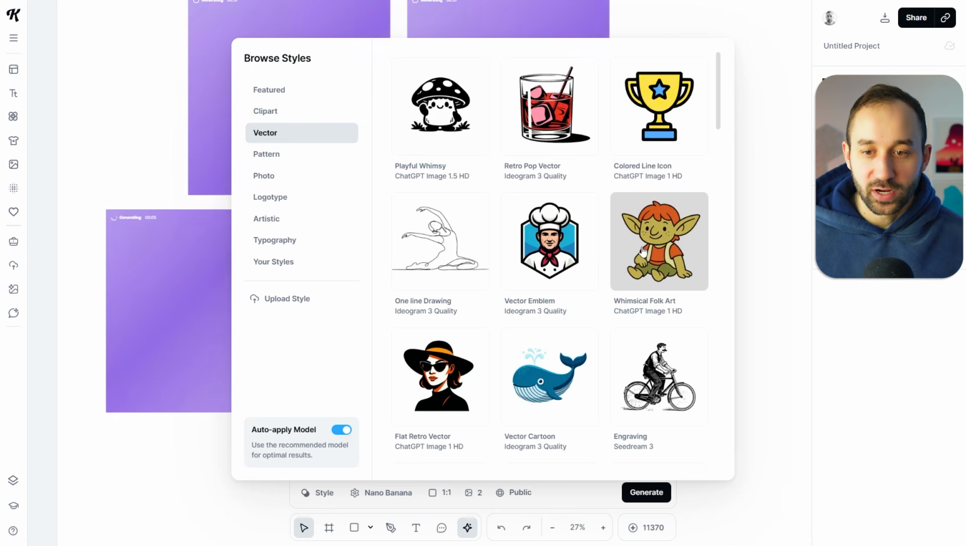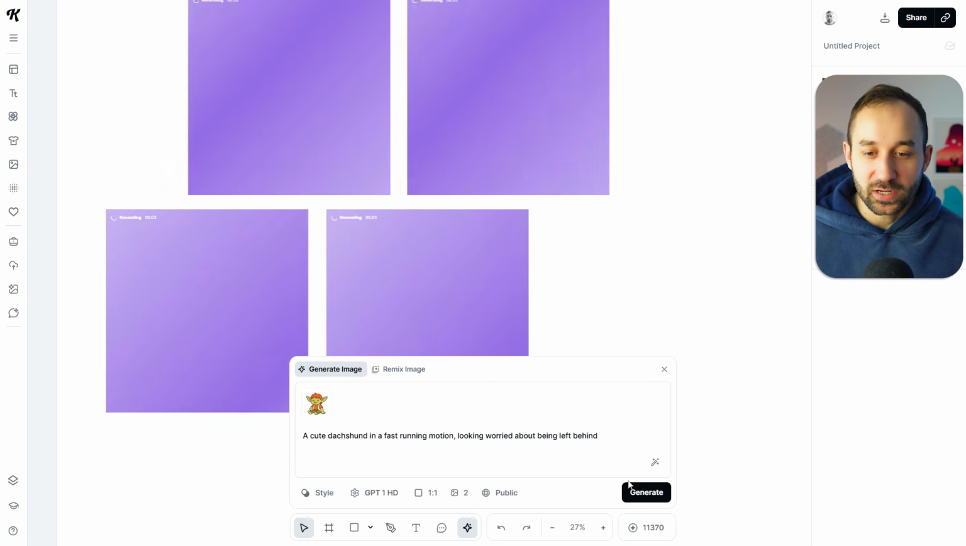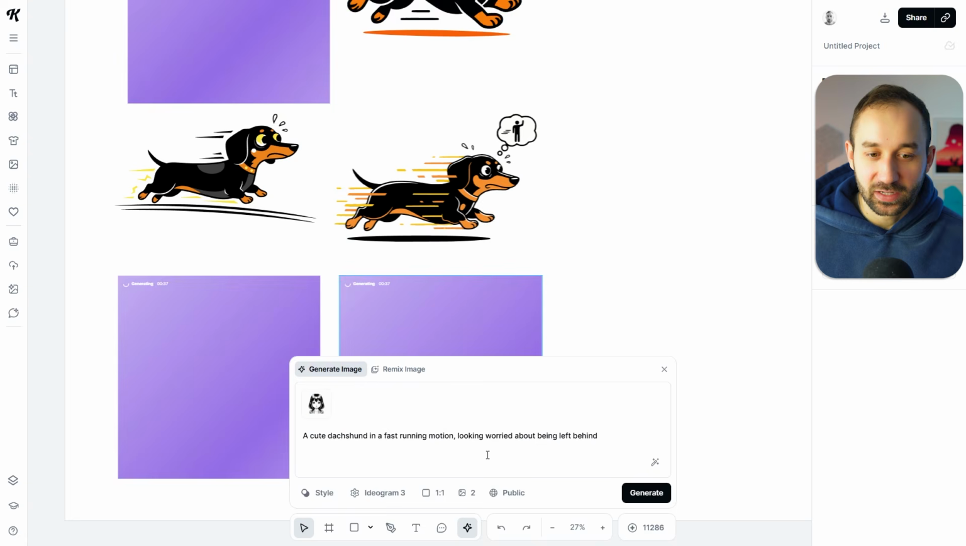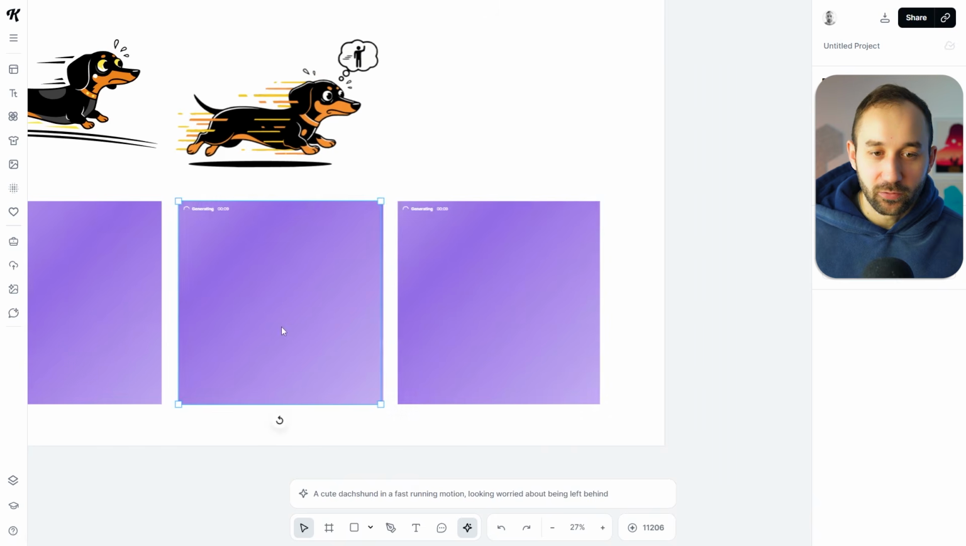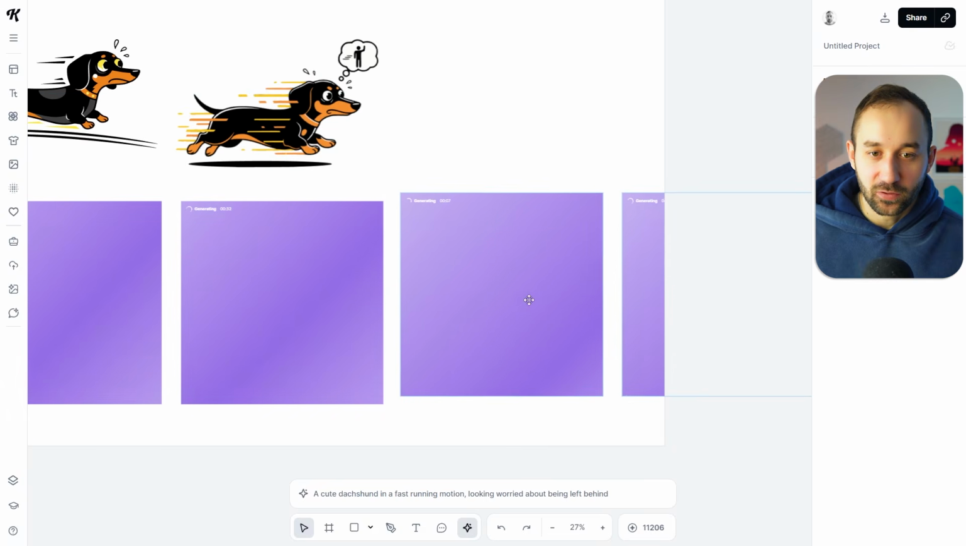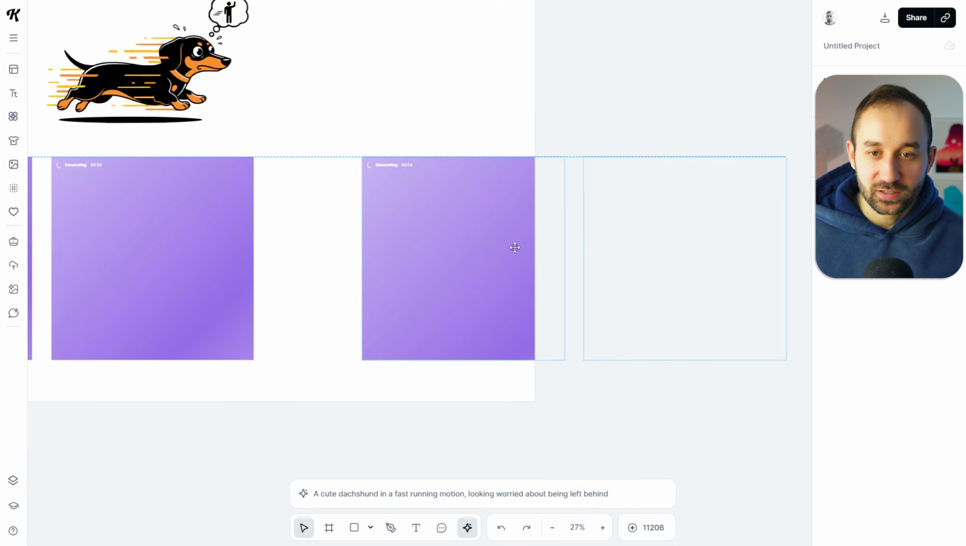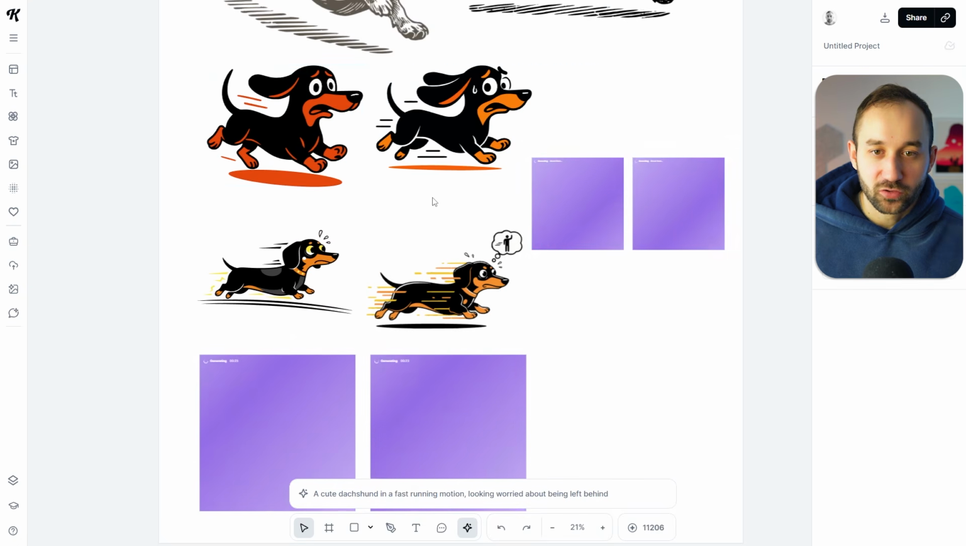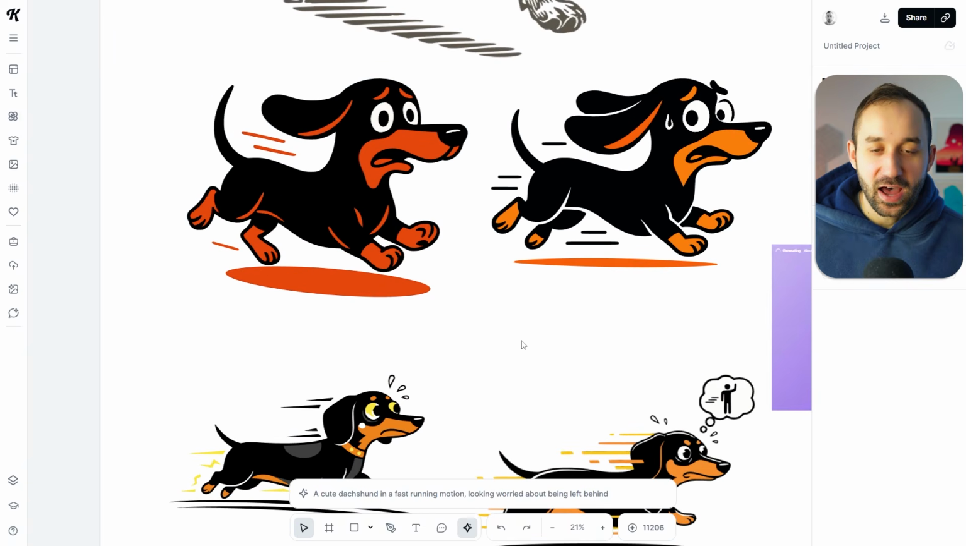I'm also going to try whimsical folk art right here, and let's give the anime vector a try as well. That one is using Ideogram as the default, which is quite good because it's fast and cheap in terms of credits. Running out of space on my iPad right here, so these two are finished.